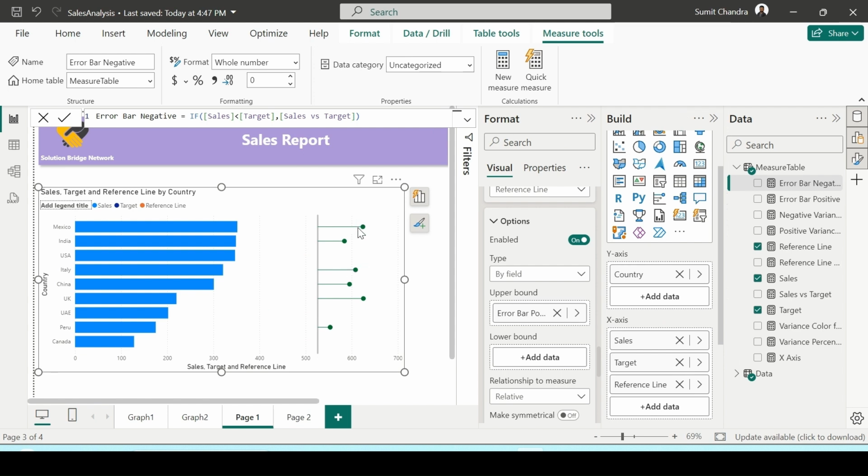Now we have a bar where we have positive variance only. Let me show you how to add the negative bars. For that, we need to add another measure in our x-axis. I created a measure, reference line dummy. We are calling the reference line measure here.